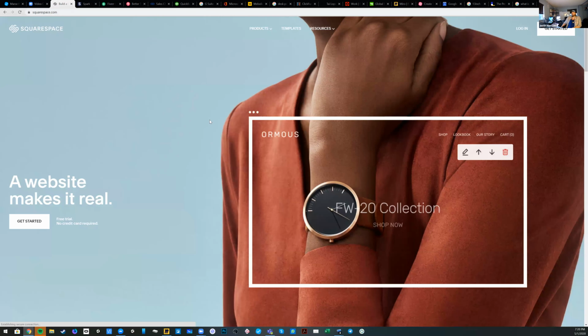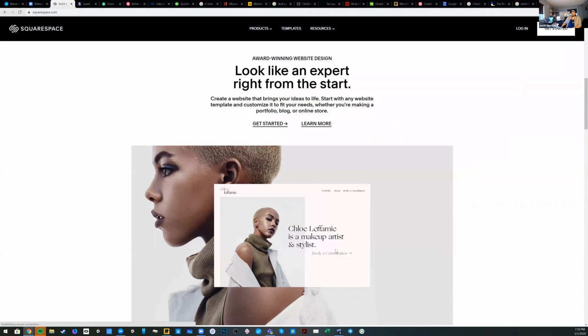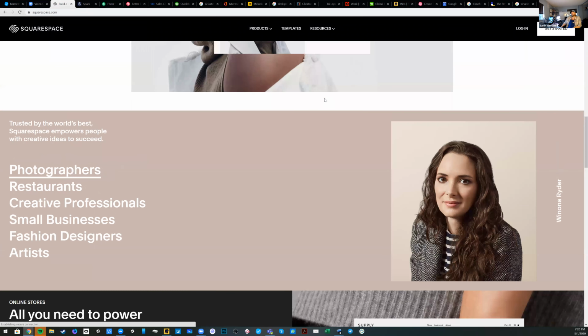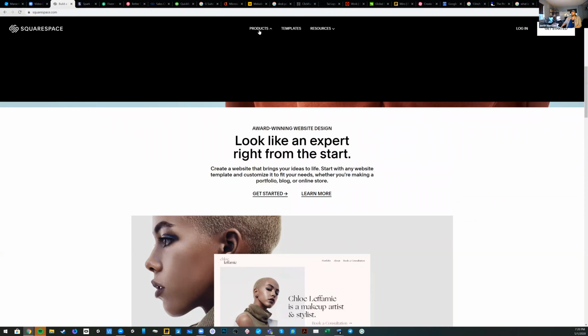Just like what I showed you with Webflow, this company Squarespace, you literally just pick a template, start changing the text, and it's that easy. And they host it for you and everything. And of course, we'd want to see what their pricing is. Let's see. So if we roll over products, I'm assuming pricing should be here somewhere.